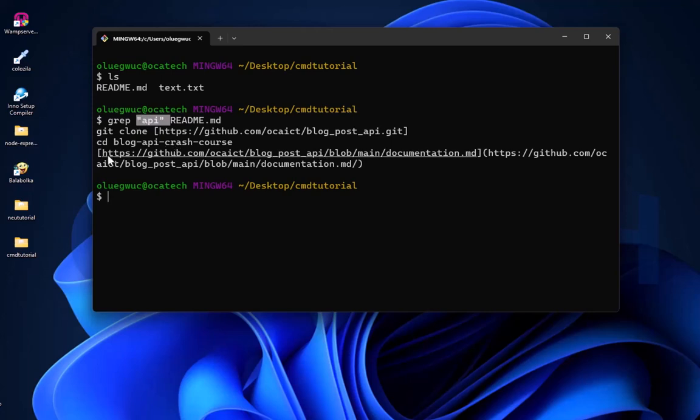And if you look at these lines that it will return, you can see there is API here, there is API here. You look at this line as well, you should see API. Okay, this is it here. API is here. It will return all the lines that contain the word API.